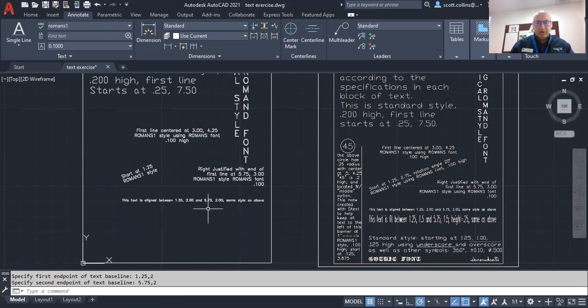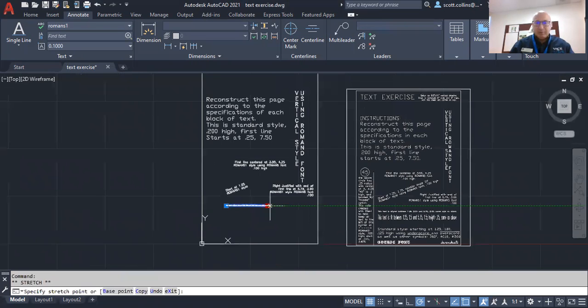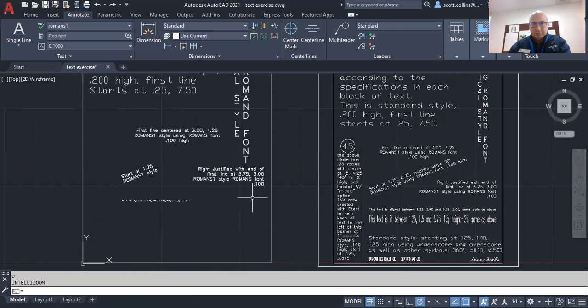enter, enter. Now notice, if I pick on these, I have 2 grips. And if I pull these 2 grips together, my text gets smaller. If I pull them apart, my text gets bigger. The text width always stays consistent. That's the purpose of the aligned text.